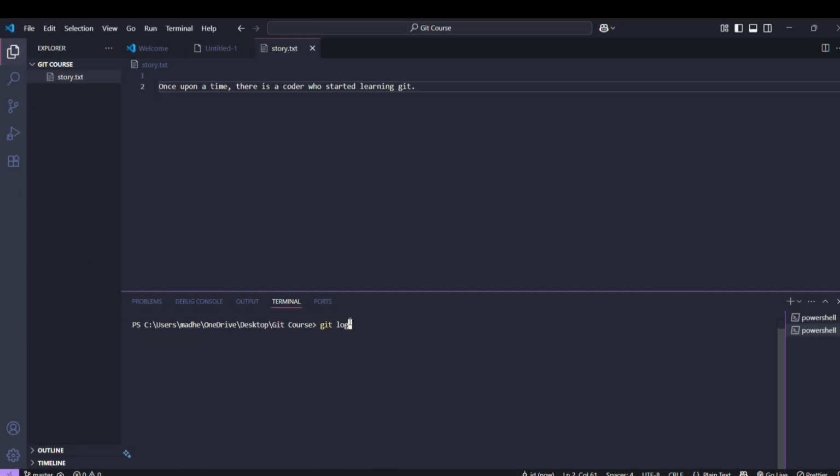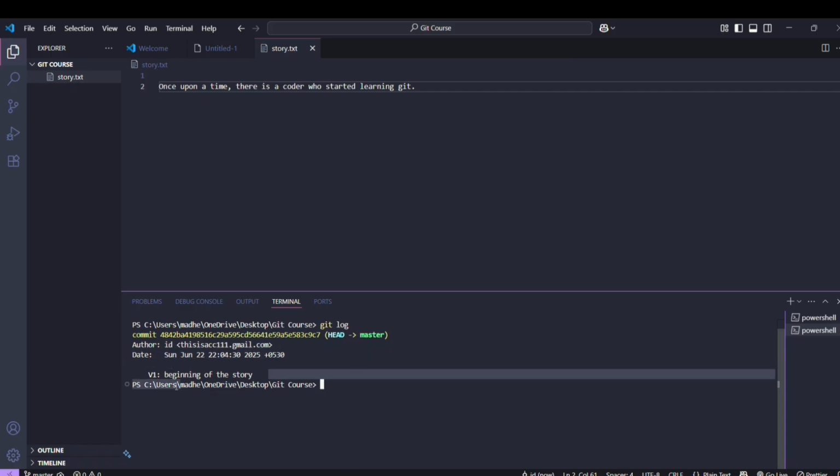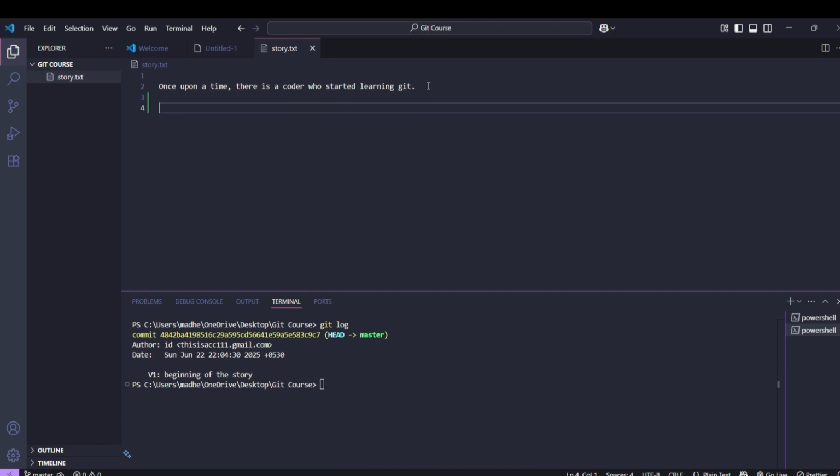Now let's learn one more important git command. It is git log. When we put this command, it is one of the super commands in GitHub. It shows the entire detail of each and every commit we have done, which means each and every version we have tracked, with their commit ID, author ID, date, and the commit message we have given to the particular version.